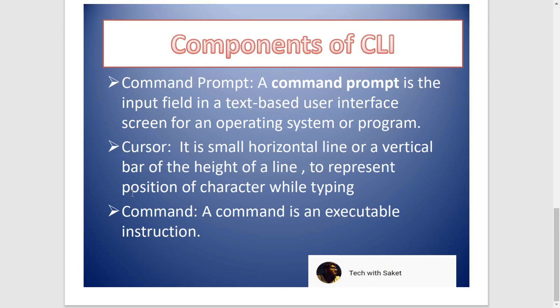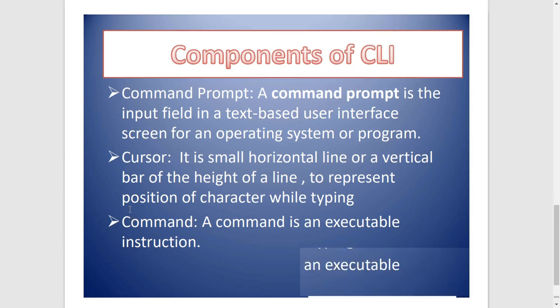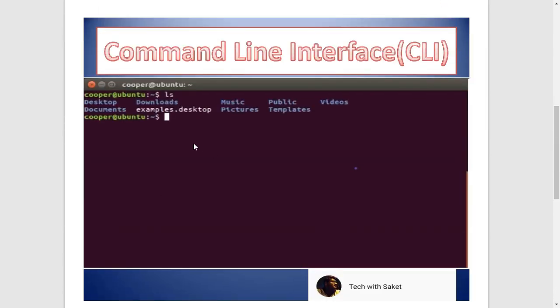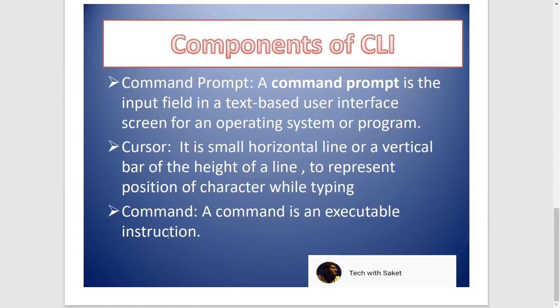And what is a command? A command is an executable instruction. Simply, a command is an executable instruction. Like here I am writing ls. So ls is a command which is used to perform a specific task. Like if I want to display all the folders and files of my current working directory, I will write ls. So it will show all the directories and files of my current working directory. So a command is an executable instruction.